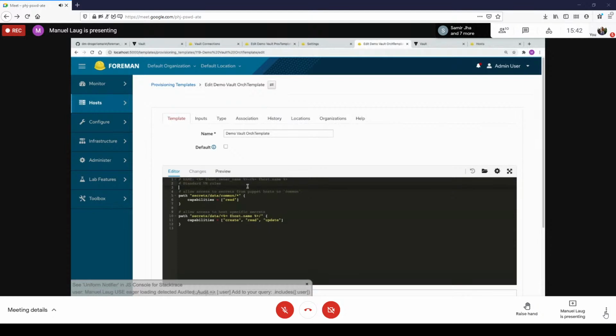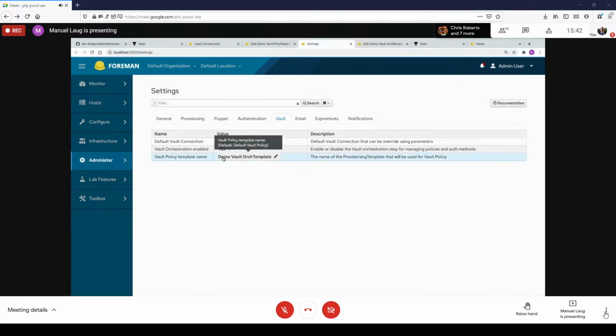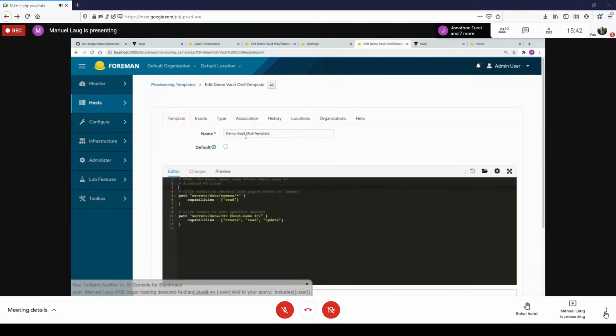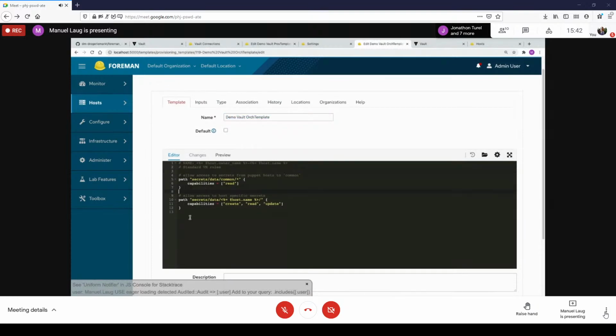We can have a look into the provisioning template which was linked inside the settings. It's the demo Vault org template, the same one here. This is a template written in HCL, which is the language used inside Vault to define policies, and it has a magic comment at the top, which will be used as the policy name. So we basically use the owner of the host and the name of the host together as the policy name. And this is the content of the policy.